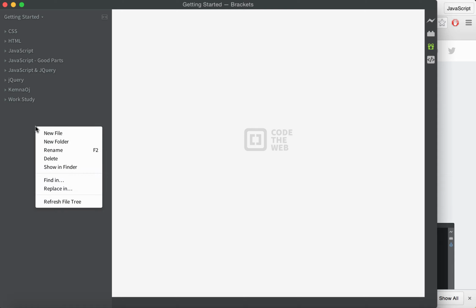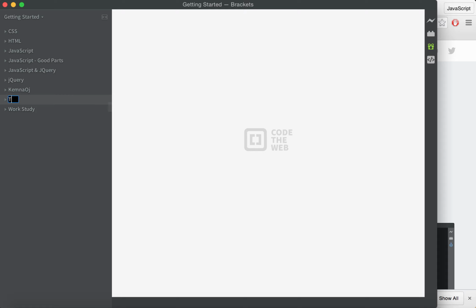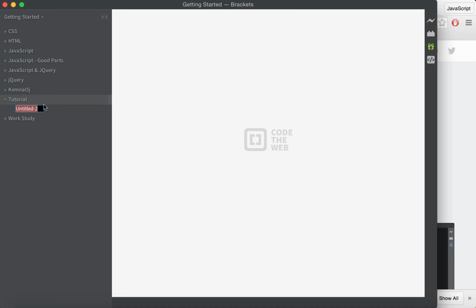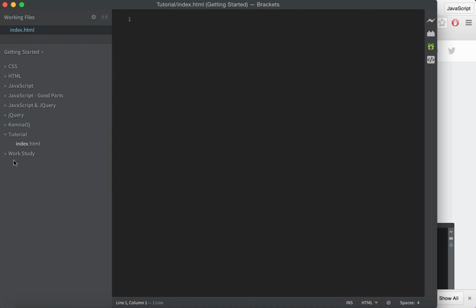Right click at the left bar and click new folder and call it tutorial. Open it up, click new file, and call this index.html. HTML files, of course, end with the .html file extension. So once you make a file in Brackets, it assumes what type it is, and then it will display it right down here.